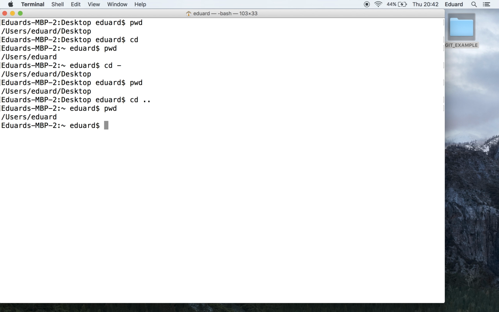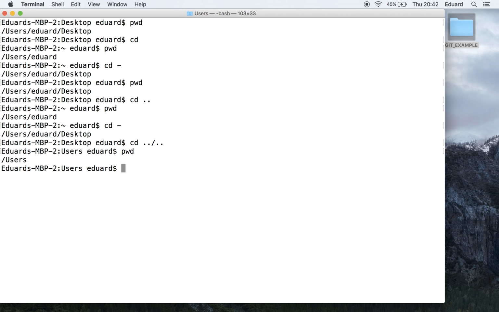So we're now in Edward. To go up two directories, use the cd dot dot slash dot dot command from the desktop. So let's go back to the desktop, like I showed you above. We're on the desktop now, so let's run cd dot dot slash dot dot. So this should bring us to the users directory. Let's run pwd again. As you can see, we're in the users directory, so it works. So let's return to the desktop again, cd space dash.